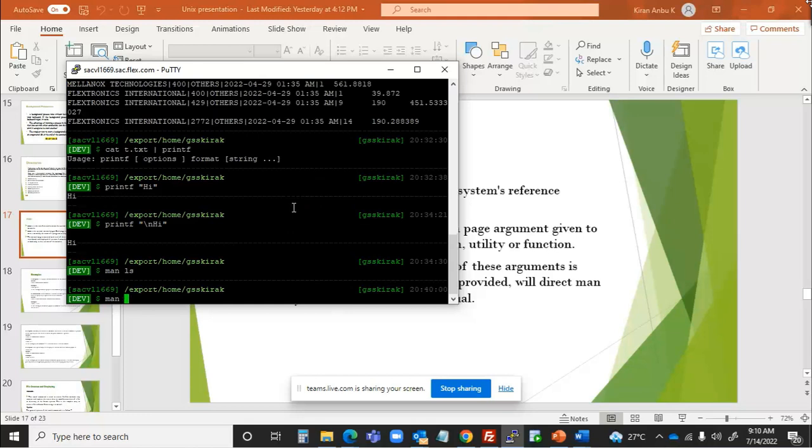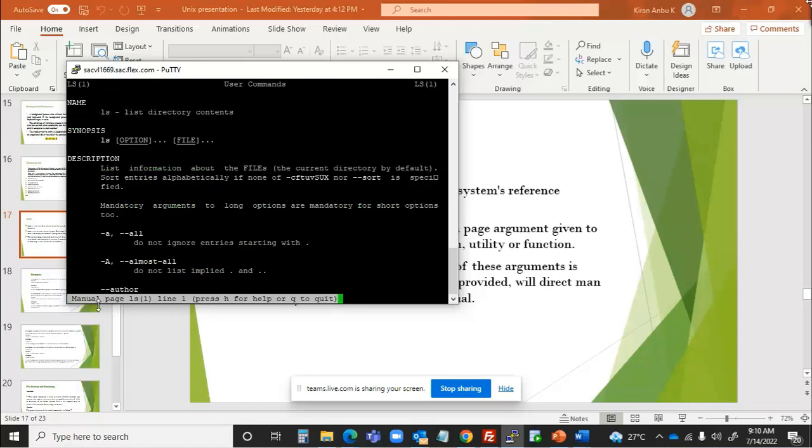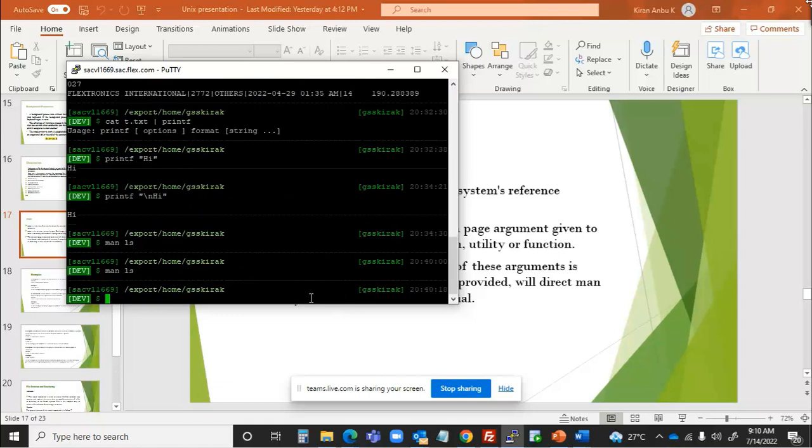Just q, just q. You can see at the bottom of the manual page: line, Ctrl plus h for help, q for quit. So just q is enough.